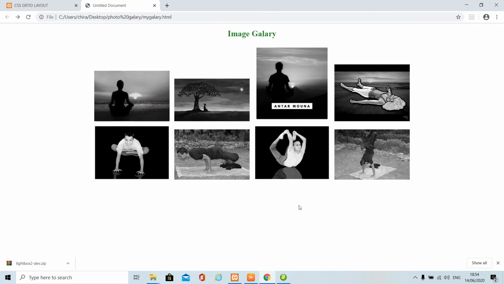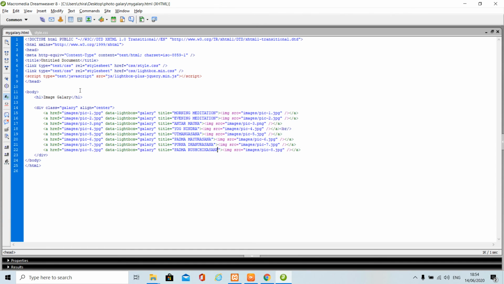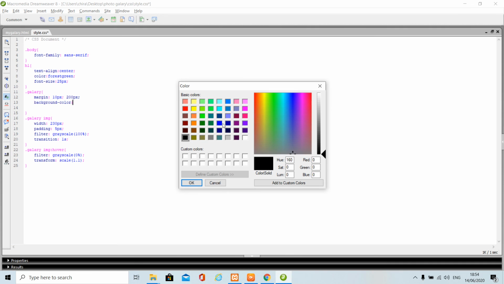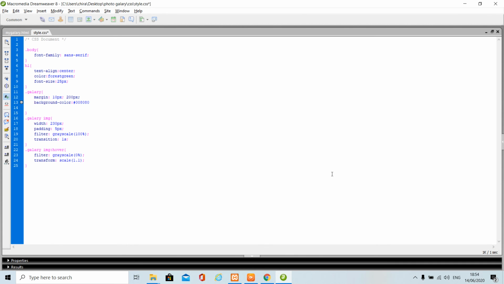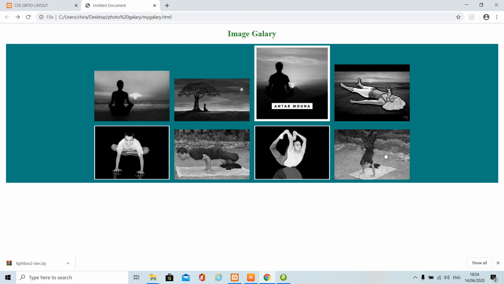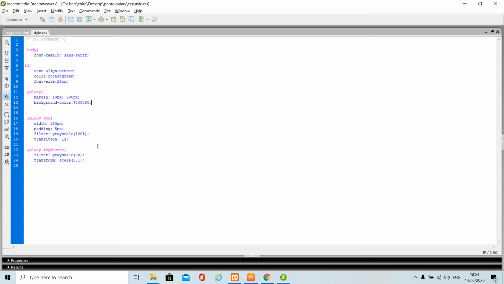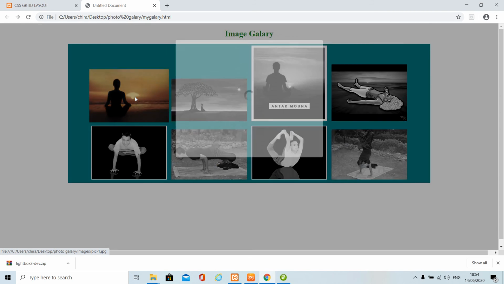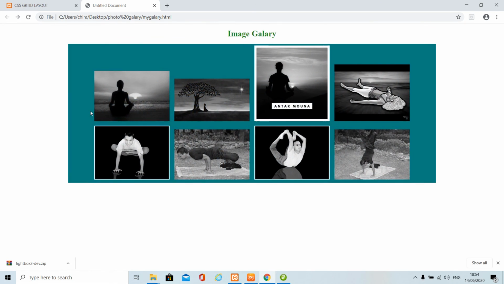If you want to make it more fancy, if you want a background color, then you can simply go into the style.css file, where you can simply say background-color in your gallery class, and select any color you like. And then if you see, you can have a background color as well. So this was the simple and very effective method to make the photo gallery.